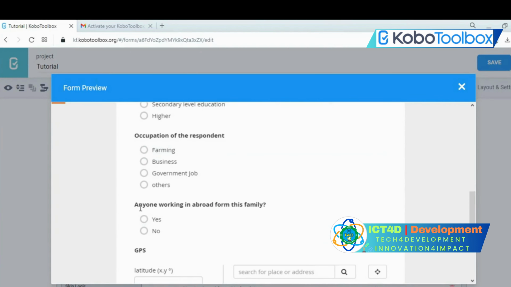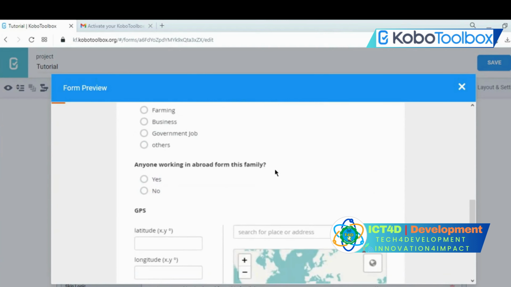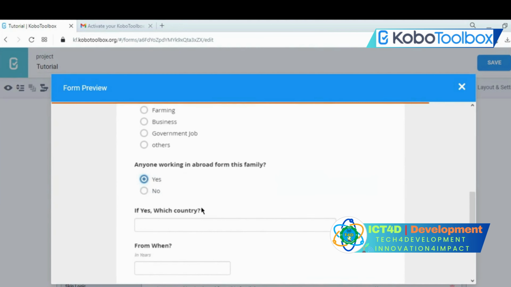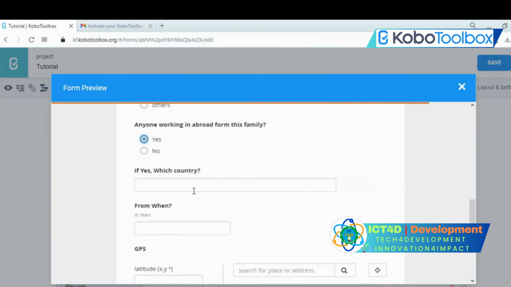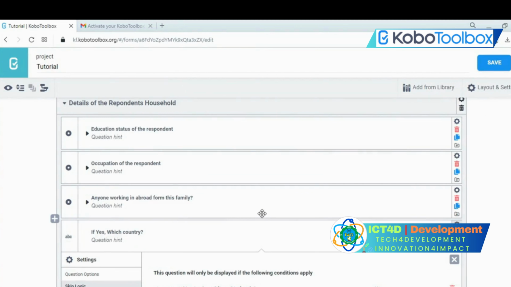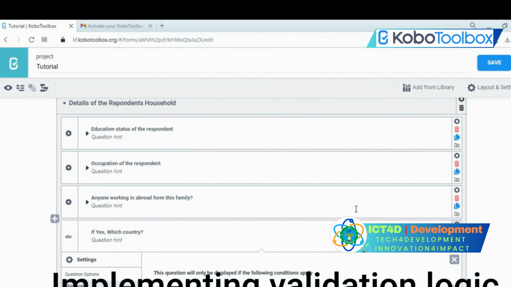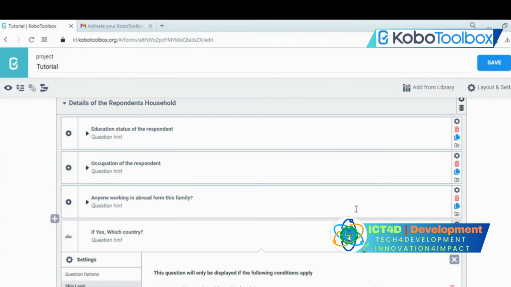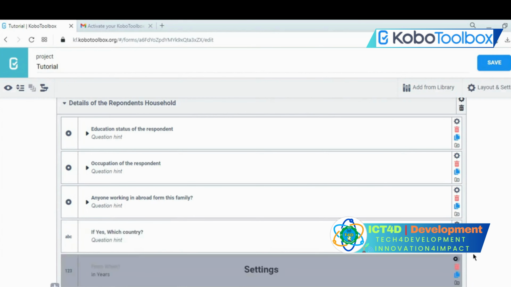This is the question. Anyone working in the abroad from this family? Let me just click here no. See here, nothing is shown here, right? Let me just click on yes. Then these two questions will be valid here. So this is the way to implement skip checks. After this, let me just talk about implementing validation logic. This might be important whenever you just collect the data, right? Whenever you are in a hurry, sometimes you may not know while collecting the data, right?